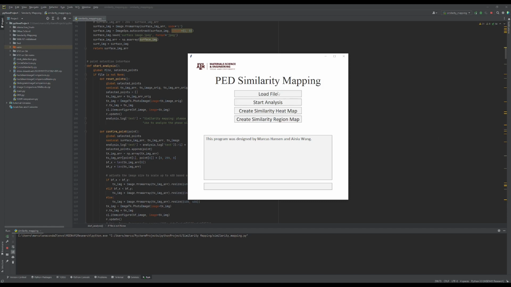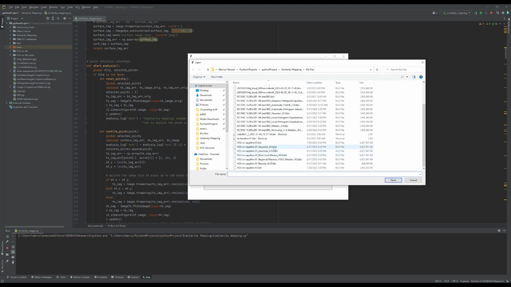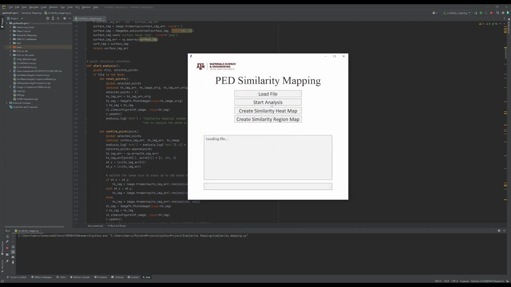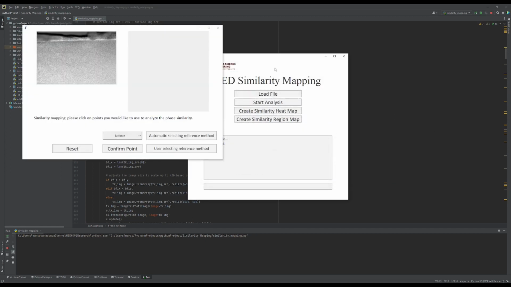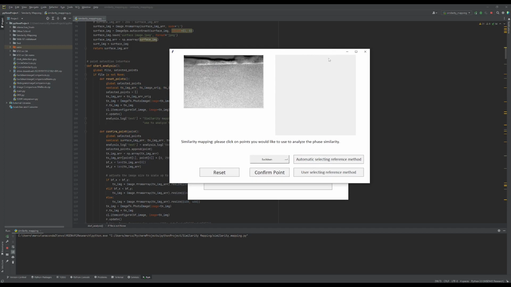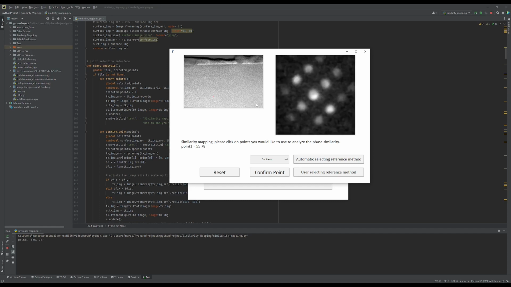First, we load the PED data file. Next, we click on Start Analysis. A new window will pop up showing the virtual bright field map on the left-hand side. Clicking around in this map will display the diffraction pattern at the location clicked.